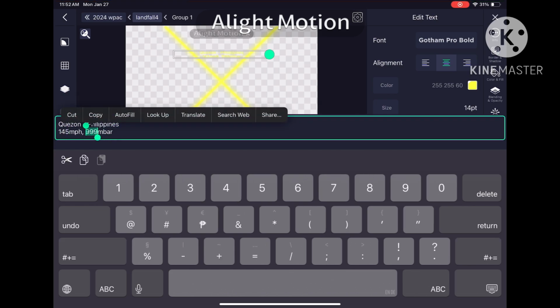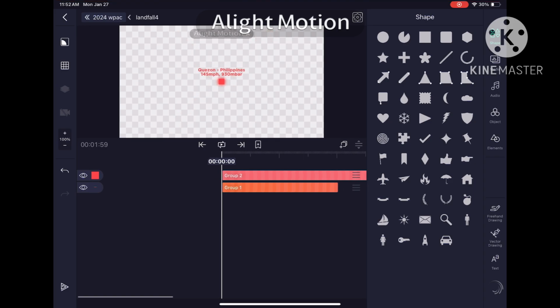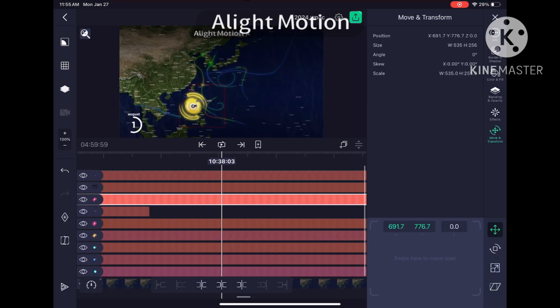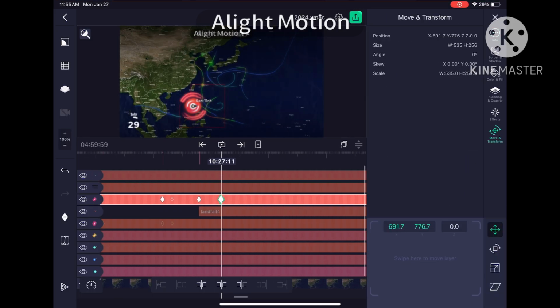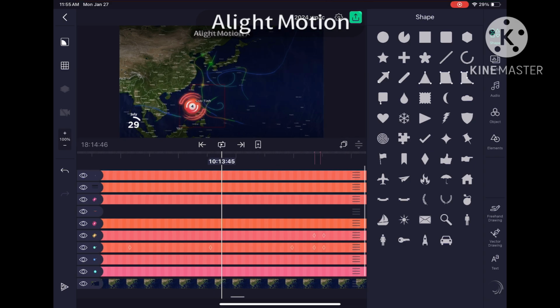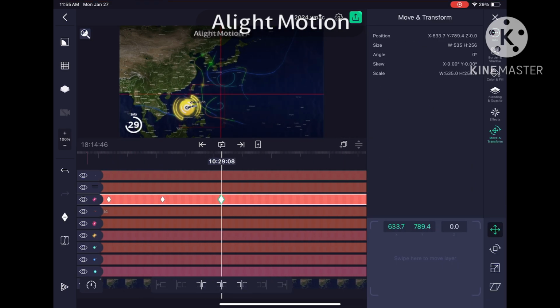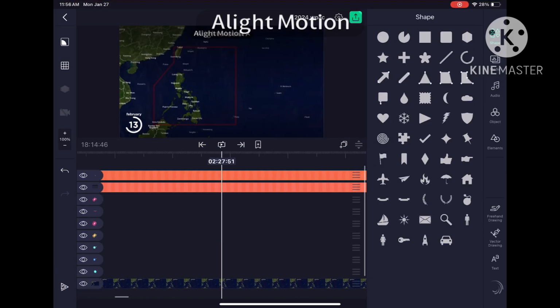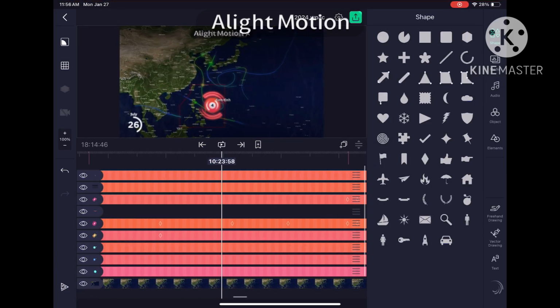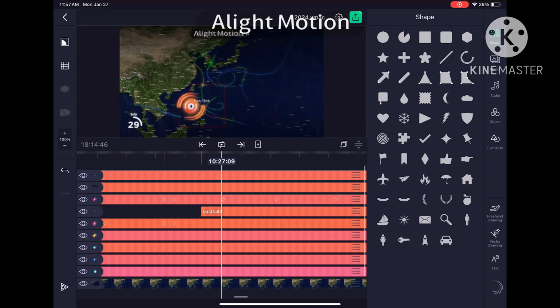And then I also type down at what intensity the typhoon makes landfall. In this case, 145 miles per hour, 930 millibars. So then I now animate the weakening of Sontin after it made landfall. How I animate the weakening of individual storms like Sontin is very self-explanatory, considering that it is basically the reverse of animating the intensifying of individual storms.